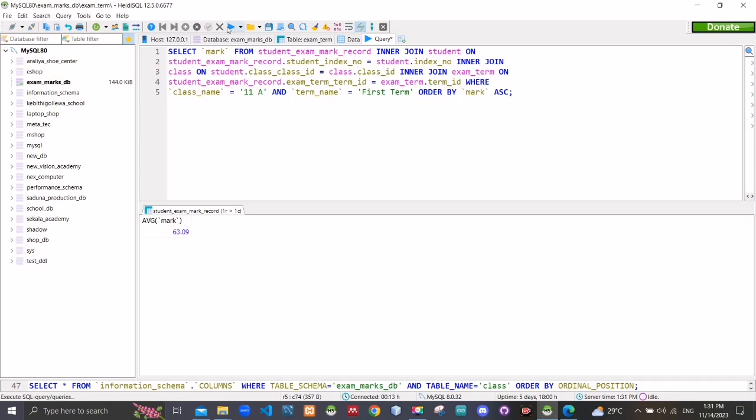Now we can execute the code and get the outputs here. Here you can see the relevant outputs according to the ascending order.